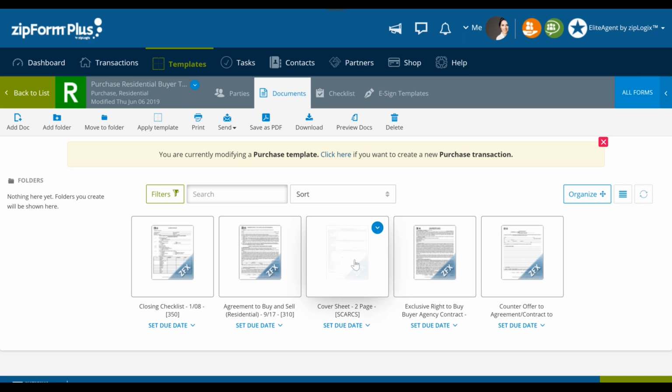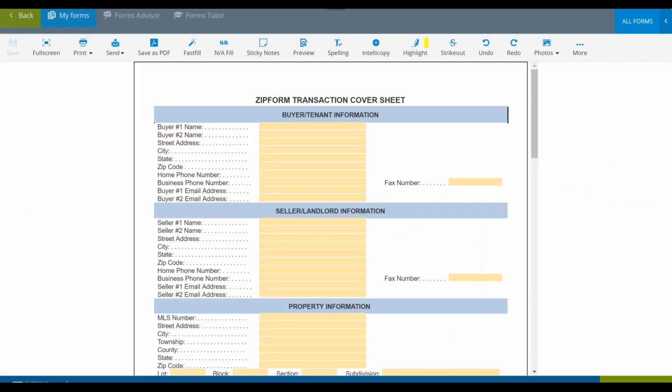Let's open up one of these forms. I'm going to open up this cover sheet, and I'm going to start filling out a little bit of information that would be pertinent every single time I work with a buyer. So we want to keep things really generic. We don't want to put in buyer names because obviously this is going to vary from transaction to transaction.